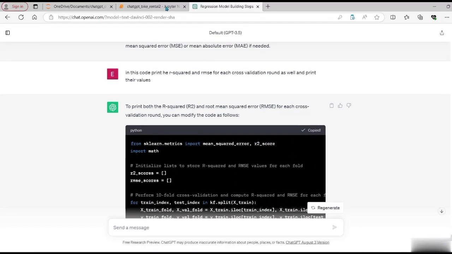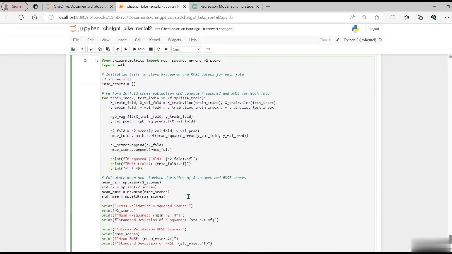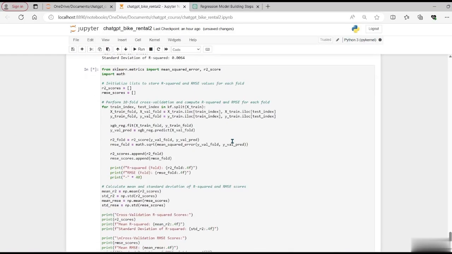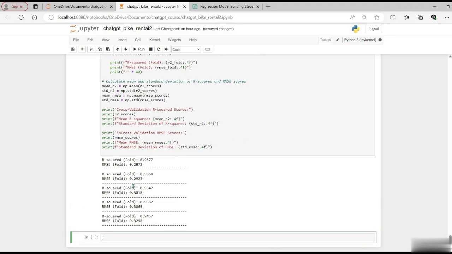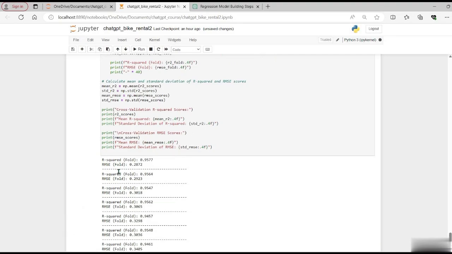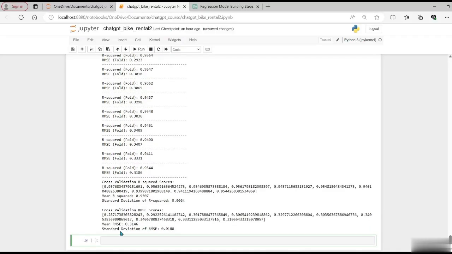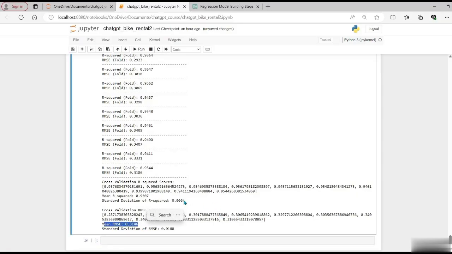So let's copy this code and then run it here. Now we can see the R squared value and the root mean square error for every iteration. The R squared value looks to be very close to 95%, but our root mean square error is coming to be around 28%, 30%, and so on. The final root mean square error is coming to be 31%, and the mean R squared is 0.95, and these are all the results.